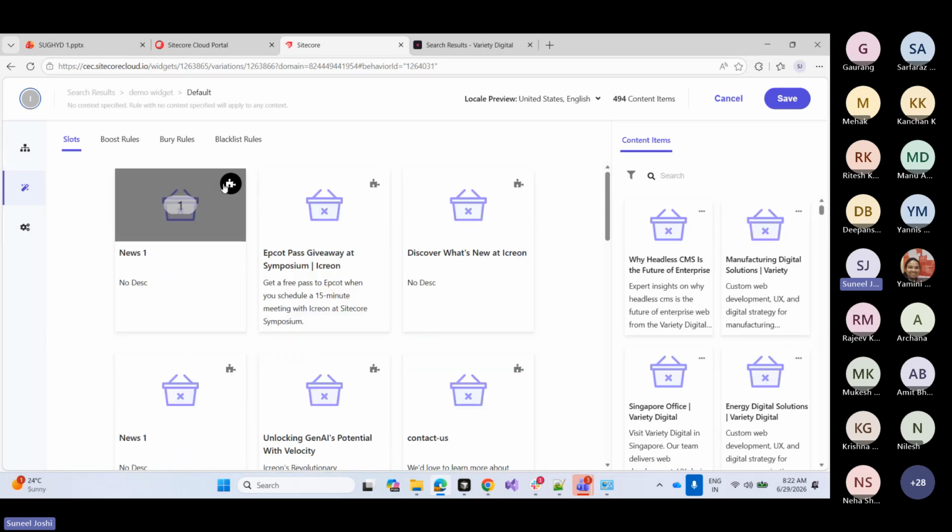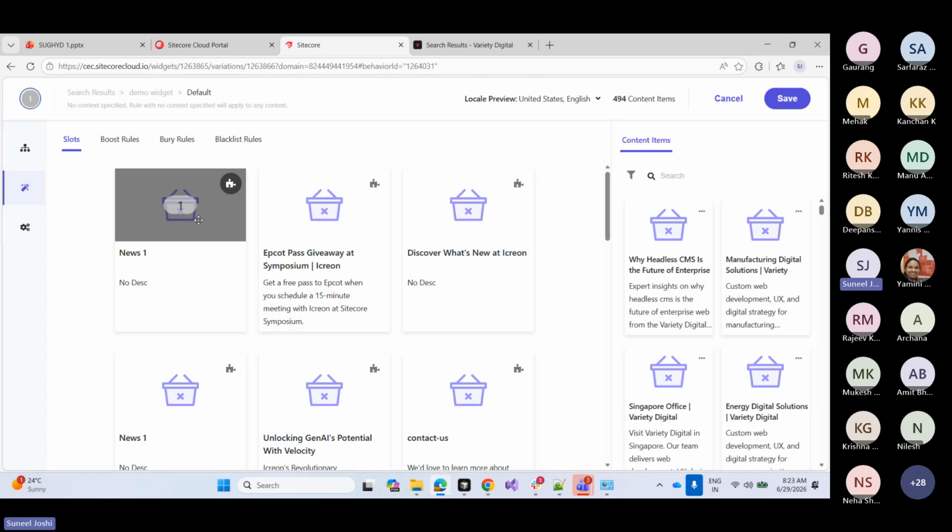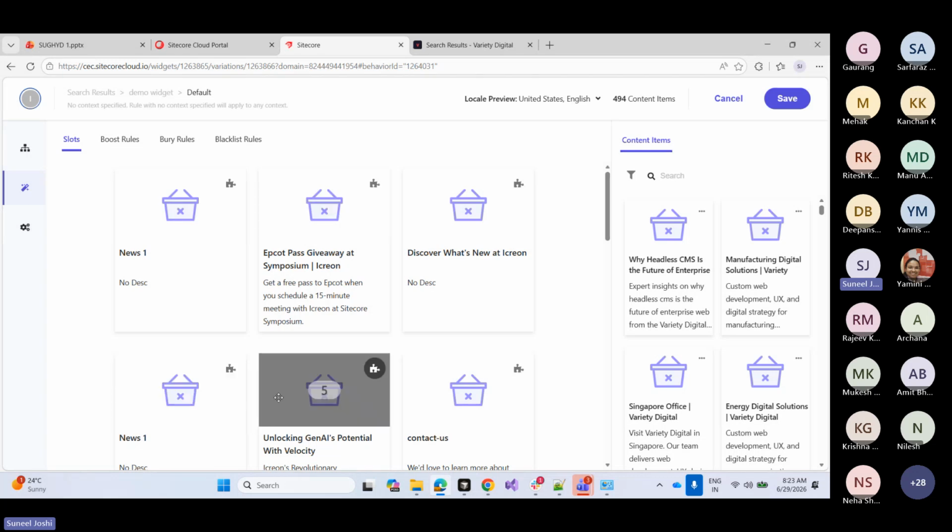Whenever you click on this particular page widget icon, you can define if this will be the pinned one, this will be the boost one. You can bury or blacklist the content. This is the basic result section that is showing how it will look if you make it UI-wise.